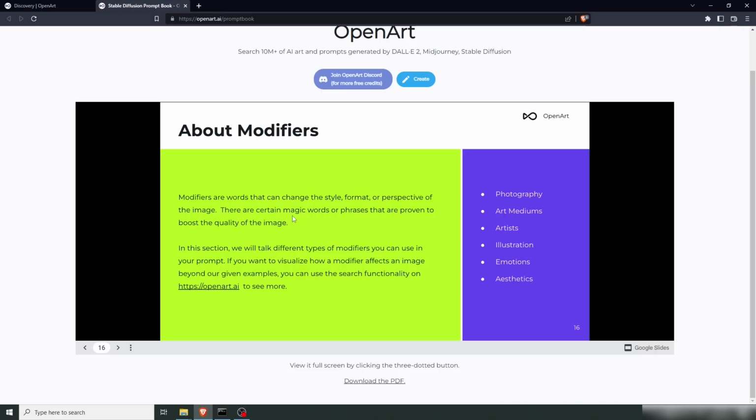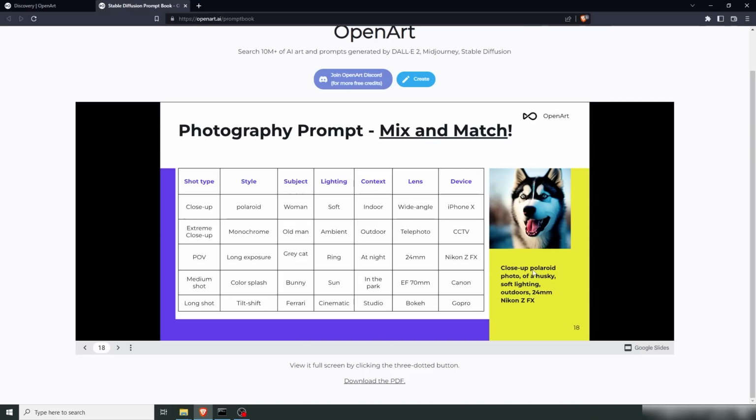Modifiers are words that can change the style, format, or perspective of the image. Yeah, and they give examples here. Photography, artists, illustrations, aesthetics. Yeah, sounds about right. Let's look at those. Photography. Yeah, this is pretty nice. A lot of the times I get people asking me about prompts and they say, oh, I want a photo of this, and they just have photography. Well, you're going to get a photography, just maybe not what you're looking for. So you need to be a little more specific. Here they have a close-up, long shot. Wide shot is pretty popular. And the style, like, do you want a Polaroid image?